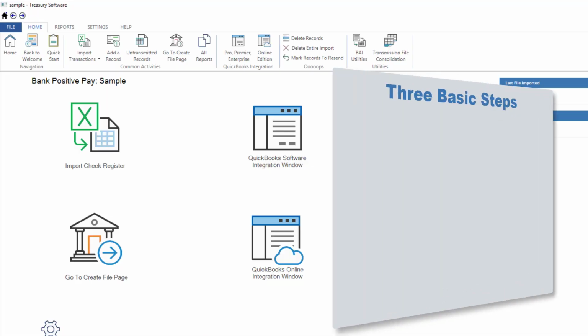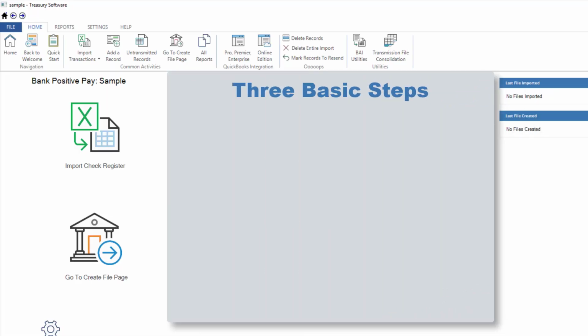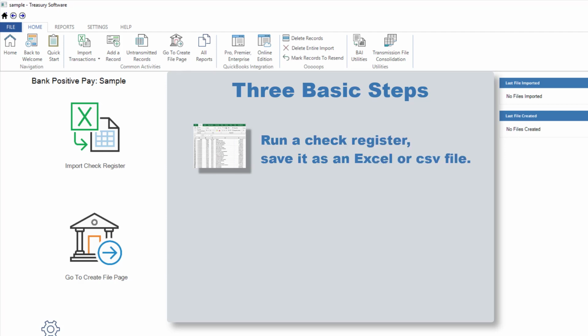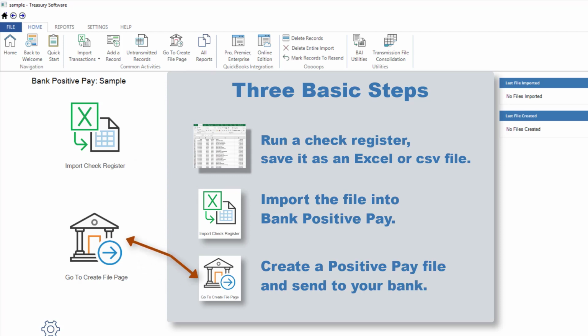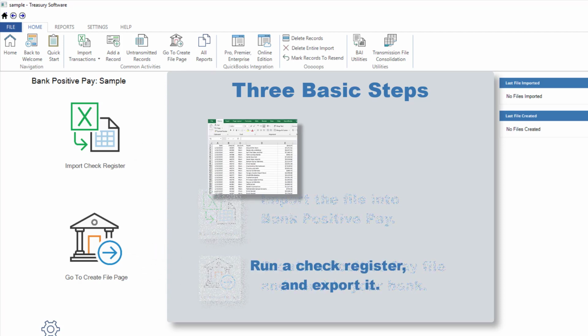In this video, we'll cover three basic steps to creating and transmitting a positive pay file. Step 1. Run a check register from your accounting package or software and save it as an Excel or CSV file. 2. Import the file into Bank Positive Pay. And 3. Create a positive pay file and send it to your bank. Let's start with Step 1.